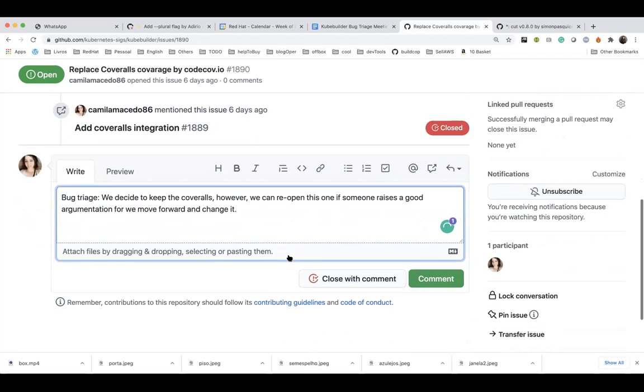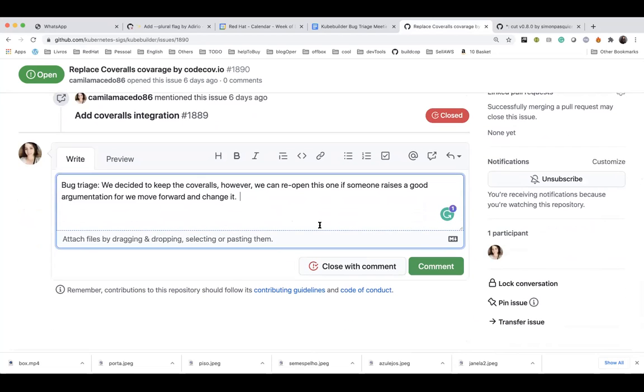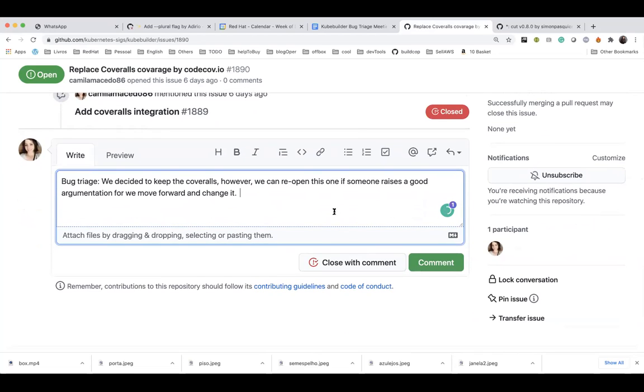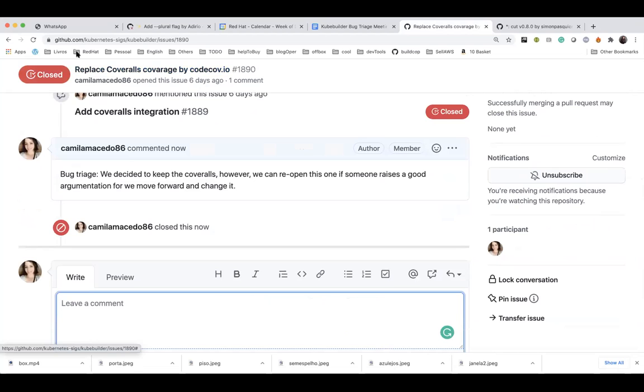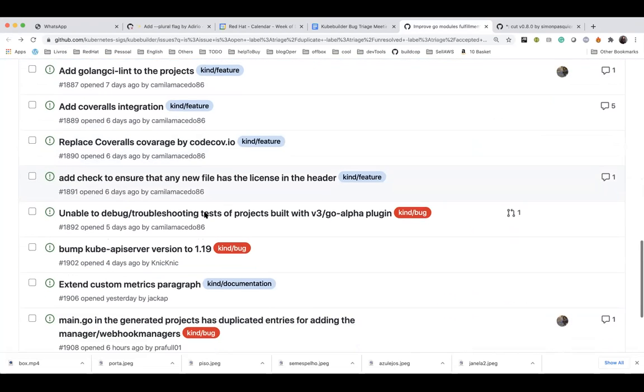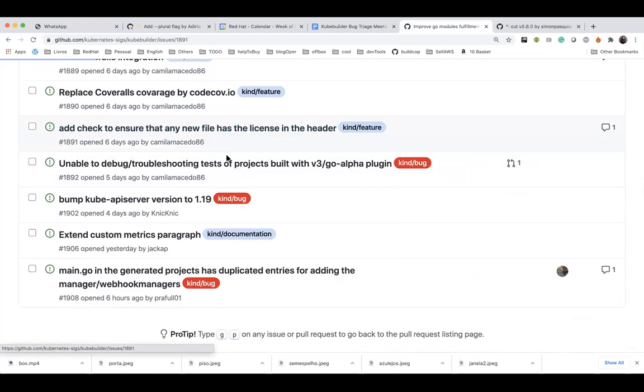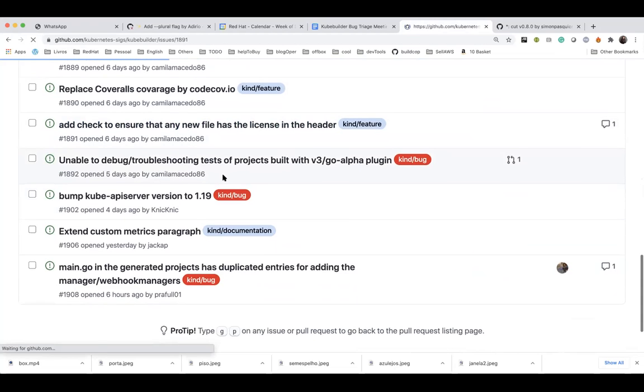Shows fine. Close this one. We are near to finish.